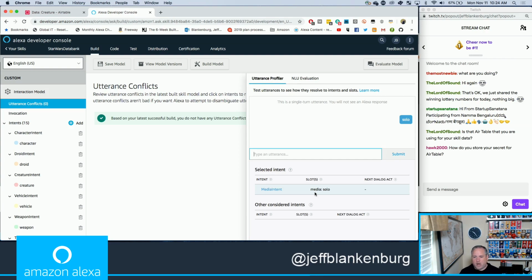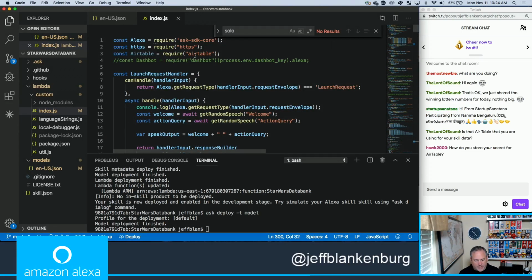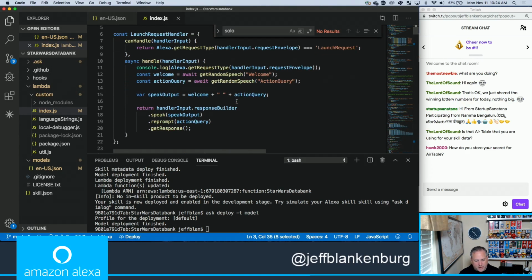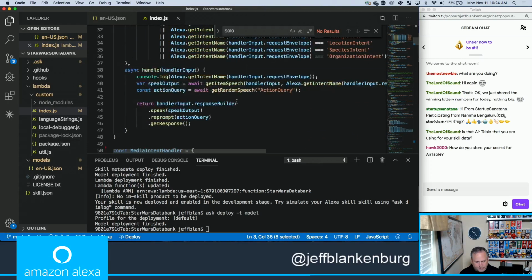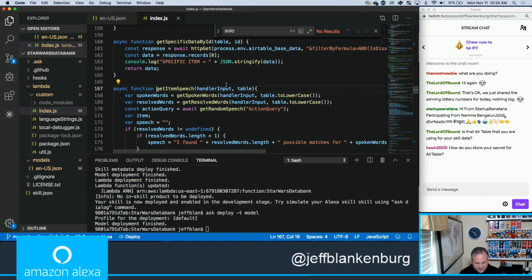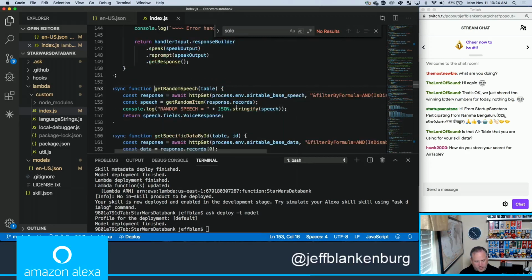Hawk 2000 asks, how do I store my secrets for Airtable? I can show you how I do that. I'm not going to show you the secret itself, but if you go to my code, up here at the very top, I have Airtable listed here, and then when I actually call out to Airtable, let's see, if I do get item speech, I think this is the place that I do that. I have a place where I call out to Airtable, which is get random speech. This gets buried a little bit, but I have this piece right here. So this is the secret key that points out to my Airtable.